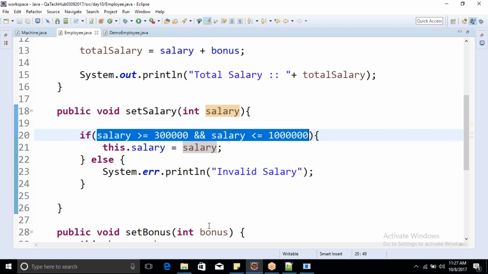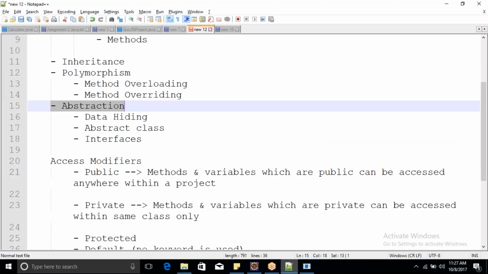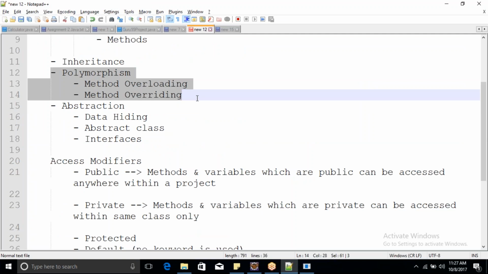Okay, so our next topic will be polymorphism. So I'll cover polymorphism now. Before that, let's have a break for 7 minutes, and then we'll start with polymorphism.